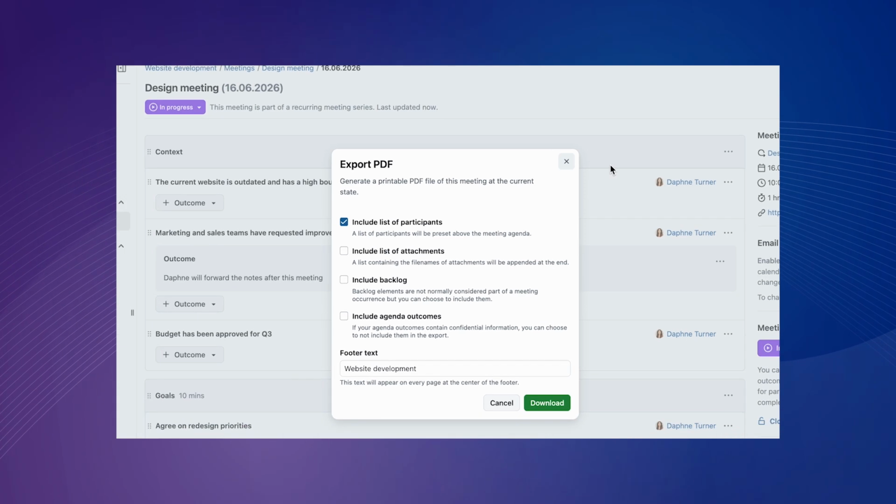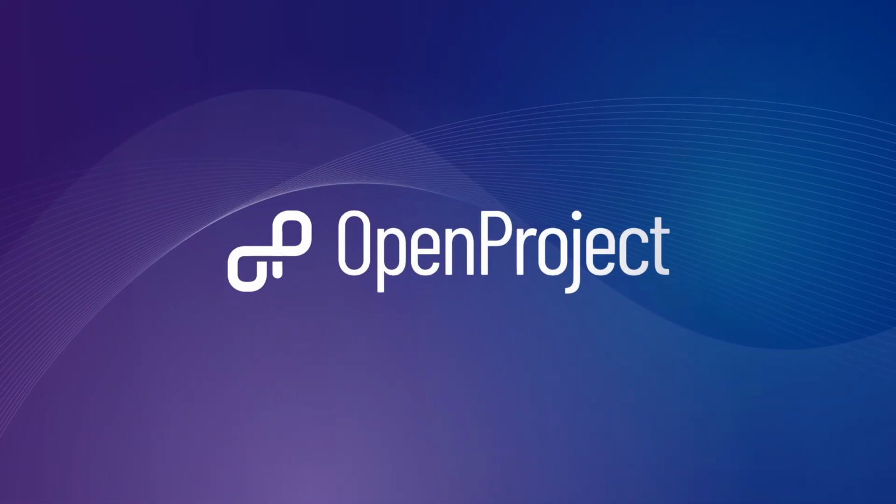Structured, transparent, and connected directly to your work. OpenProject Meetings help teams stay aligned and move projects forward together.